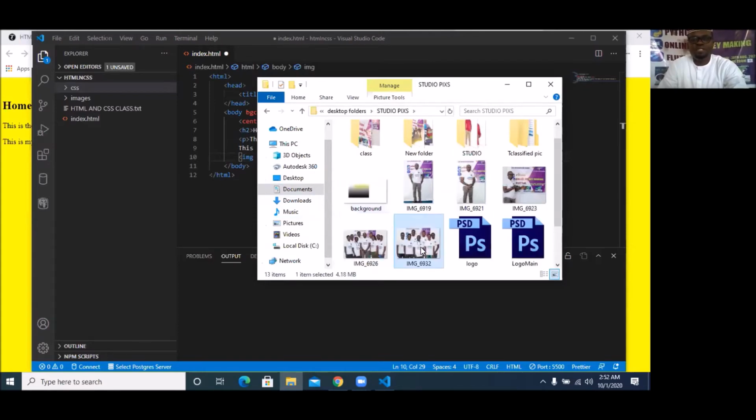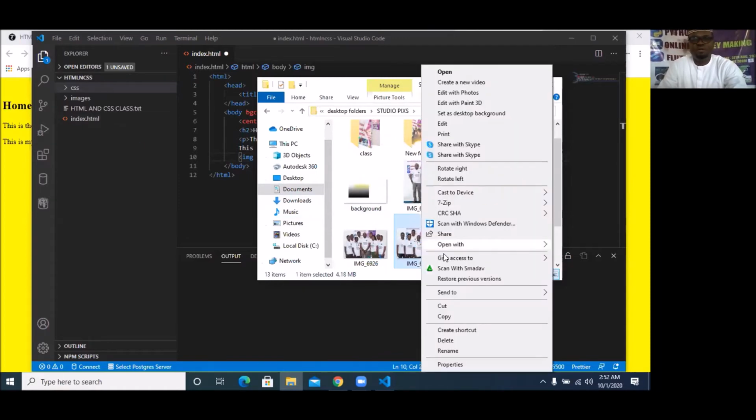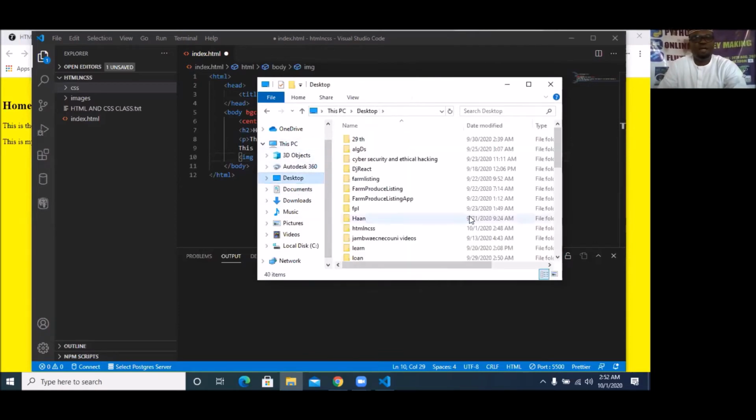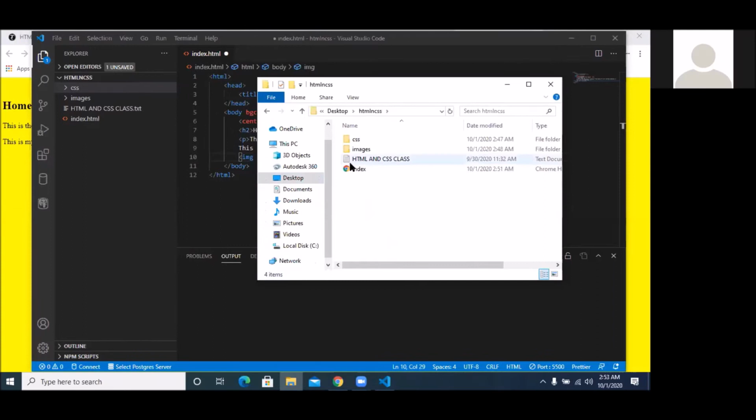So I'm going to pick this image by right-clicking on it. You can actually drag and drop this image here, but I want to right-click and copy this image. So when I copy it, I'm going to go to the desktop, which is where I have my folder. So this is my desktop. Then I go to HTML and CSS. Then inside HTML and CSS, I'm going to go into images. Can you see images here? Then I'll paste that image there.